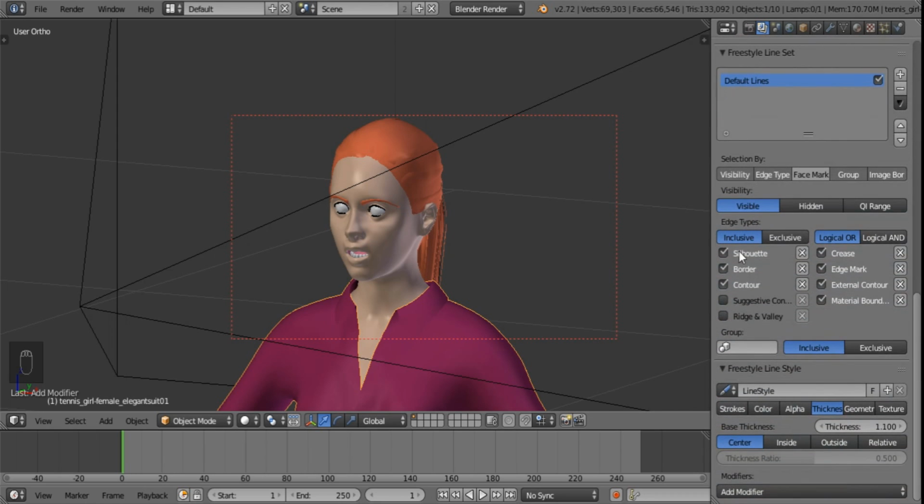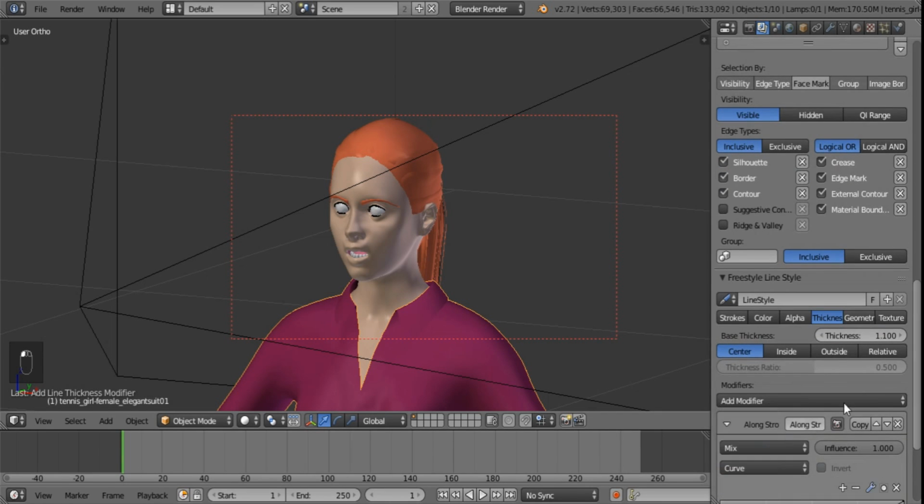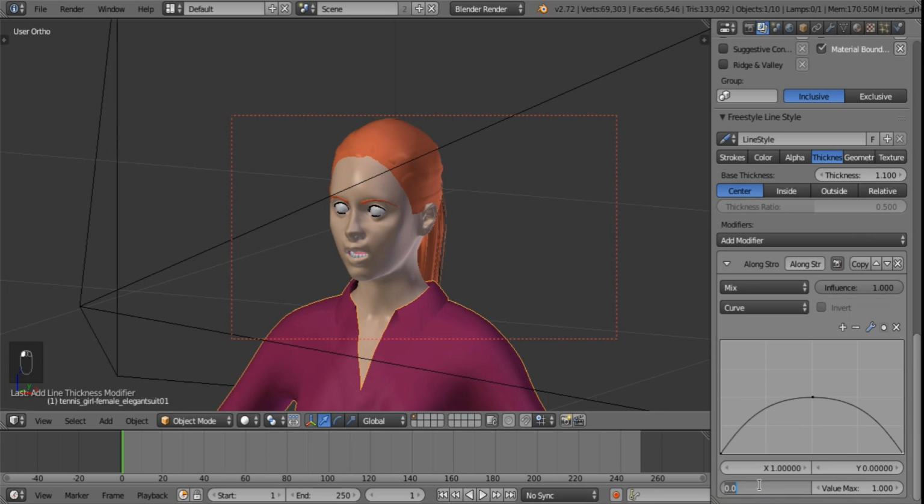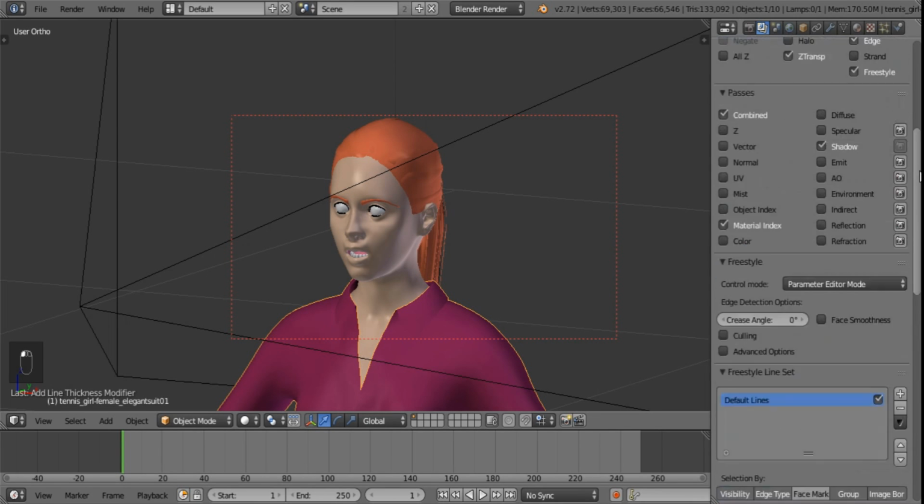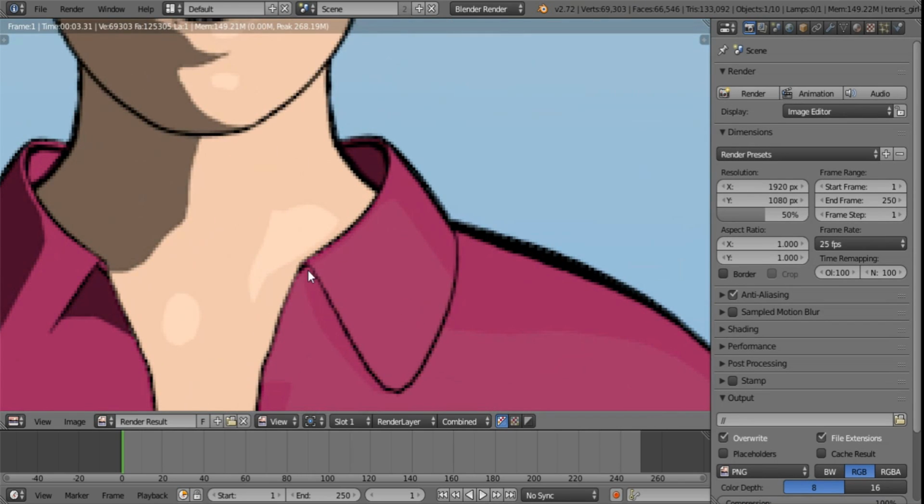Go down to the freestyle settings. You can tick all of these if you want to, just to be sure. If you want to isolate only certain objects, you can use this. Under thickness, set the base thickness to 1.1, and under the modifiers, go along stroke, set it to curve, select that curve right in the middle of the square, and set the minimum value to 0.5 and the maximum value to 2.5 or 3. See, thin, thick, and it thins out again.